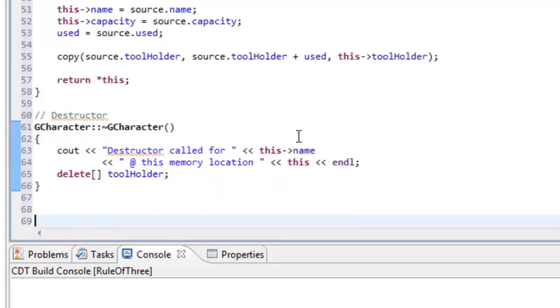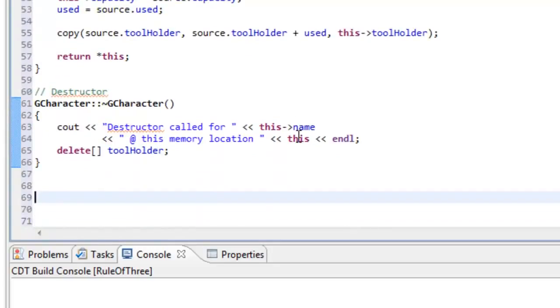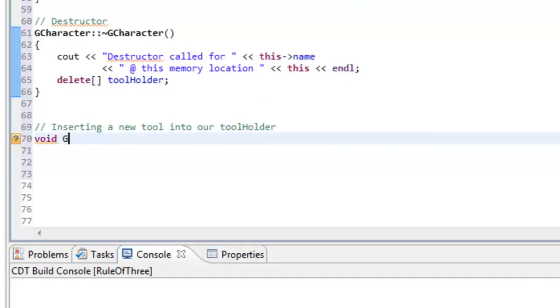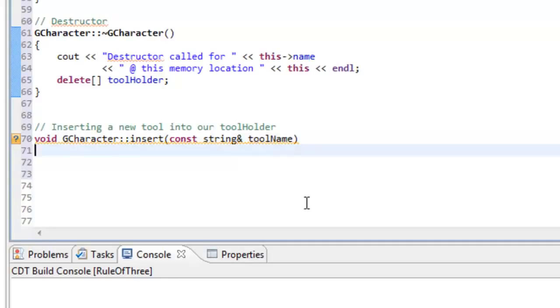All right, so we've got the destructor. The next thing we'll code up is our insert. So I'll have a little comment here saying that this is for inserting a new tool into our tool holder, being verbose there. So this is a void returning function. Let me scroll down a bit. So we've got void GCharacter, and this is our insert. So this is a constant reference to our string. And we'll use the word tool name for the identifier.